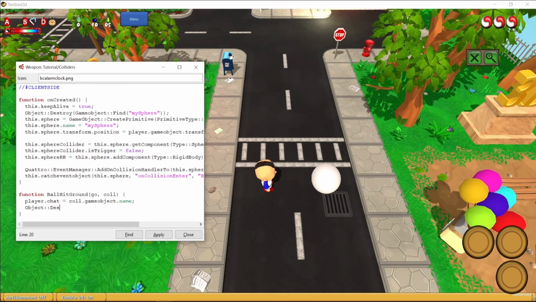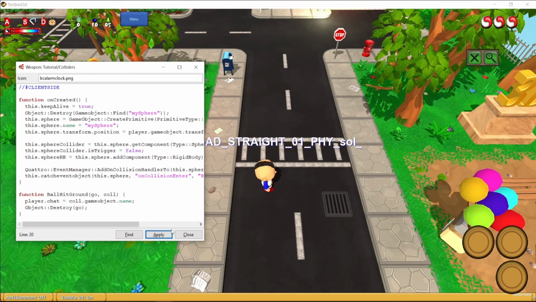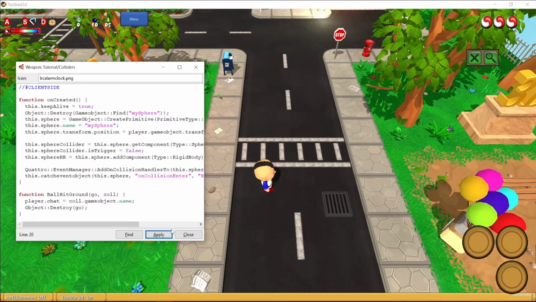Object.destroy(geo). Now when we hit apply, as soon as the ball hits the ground, we're going to say the name of the ground, and then the ball will be destroyed or will just disappear. So this is really how you can manipulate and create events for collisions from the actual game objects. Now something very important: for every collision event, like on collision enter or collision exit, at least one of the two game objects that touch each other must have a rigid body on them to actually get the event to trigger.